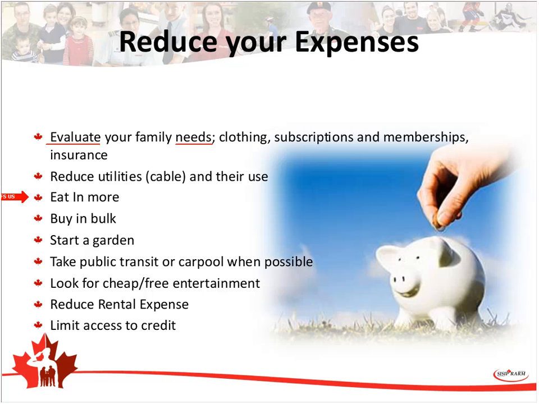Eat in more, cook more at home. That's going to be cheaper. Buy in bulk. I believe Joe mentioned this. Buying in bulk, if you do it right, or couponing, you can save a lot of money. Start a garden if you can. That's not always realistic for everybody, but growing your own food at home, I know a lot of people that do this, take advantage of it, save some money.